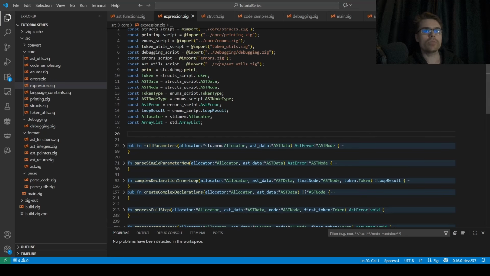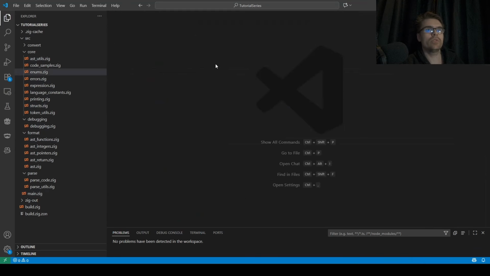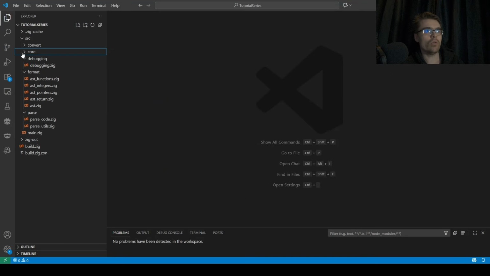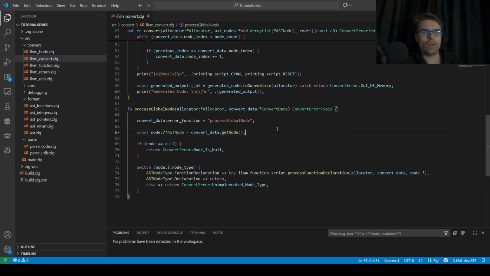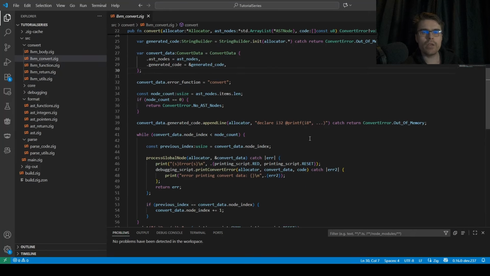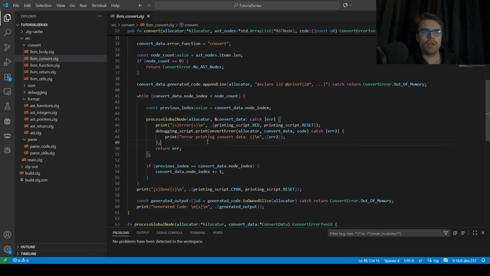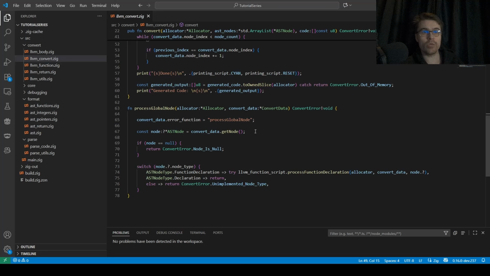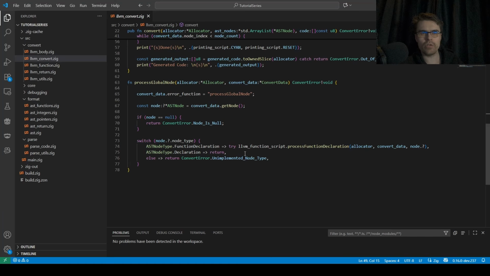Alright, so let's close everything first of all. Don't need most things open. Close core. We need to go to convert. LLVM convert. Alright, convert is the first function, I believe. So we have convert data, we go append line. Right, printf, just because we will printf later. And then process global token, global node, which comes to here. Function declaration. We have declaration or function declaration.